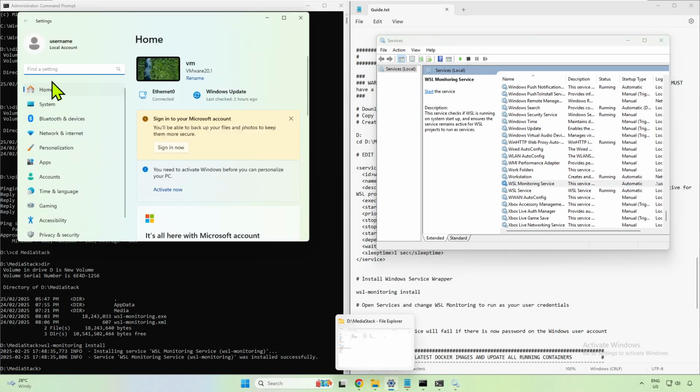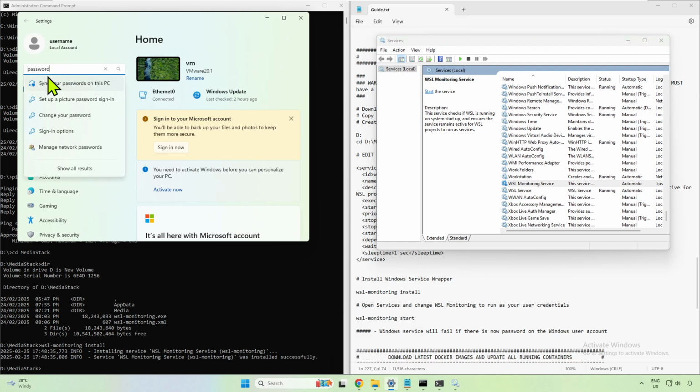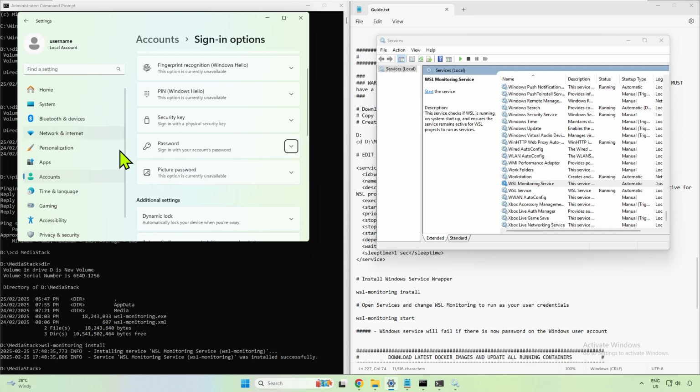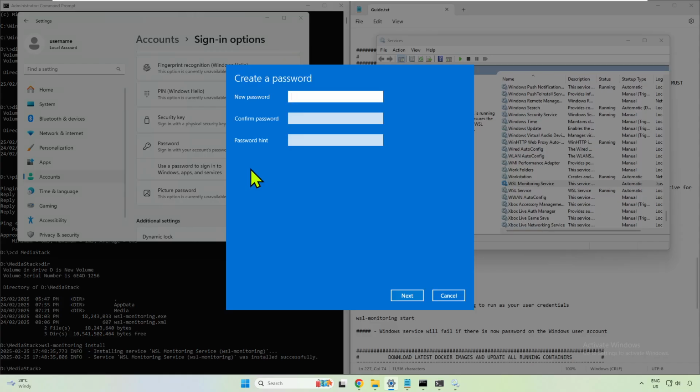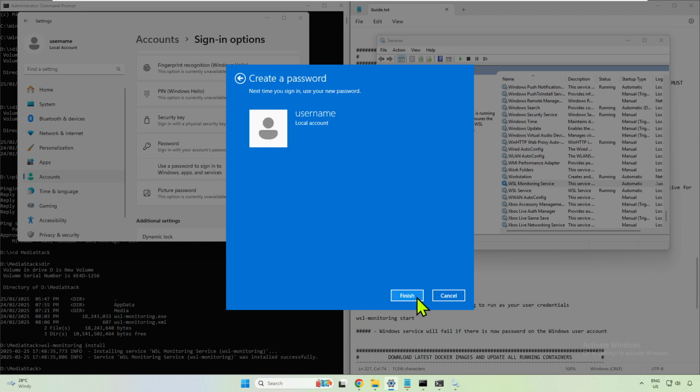So let's go have a look over here. Password. Change password. This computer doesn't actually have a password on it, but we're going to add one. In fact, we have to add one. Password. That's very, very bad security, but we have to put a password in, and we go next.